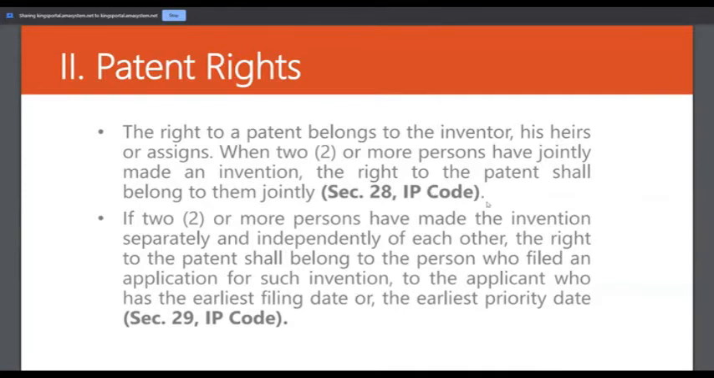If 2 or more persons have made the invention separately and independently of each other, which is a different case, the right to the patent shall belong to the person who filed an application for such invention, to the applicant who has the earliest filing date or the earliest priority date. So whoever files the patent at the earliest time, then that ownership belongs to that person who has the earliest filing date. Okay, that has already been mentioned under Section 29 of the IP Code.